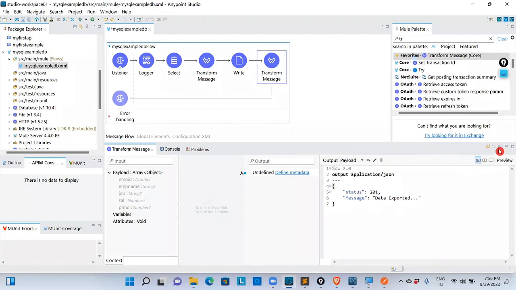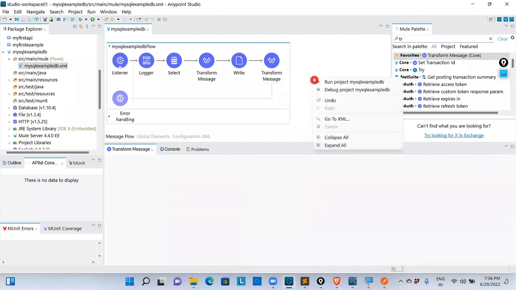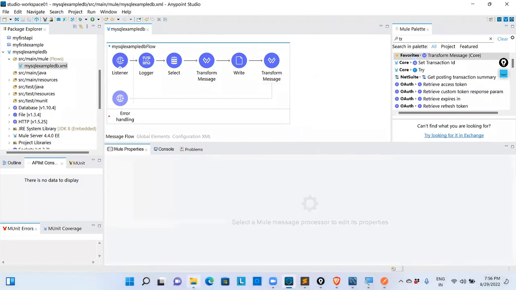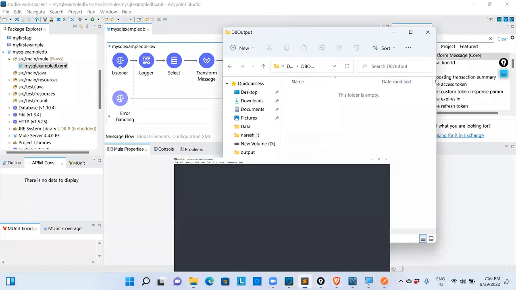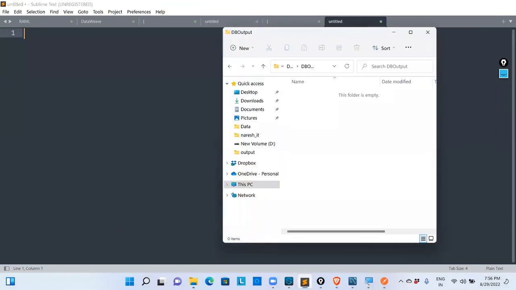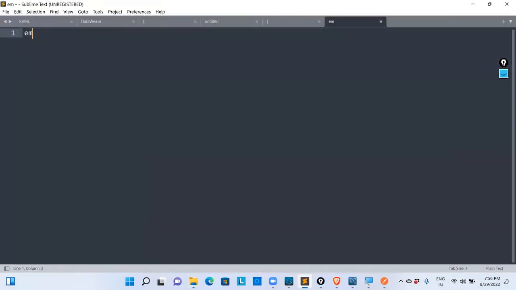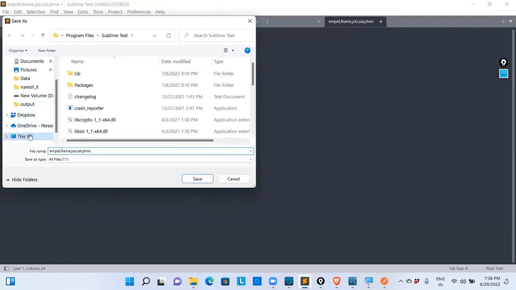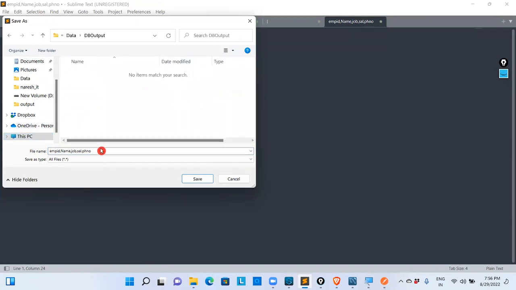Then we can save the program. First, we will run this one. First, we need to create an empty file. What is that empty file? First is employee ID, then the name, then the job, then the salary, then the phone number. Save it as a CSV file, which is already available inside of your D drive. In this one you are appending the data.